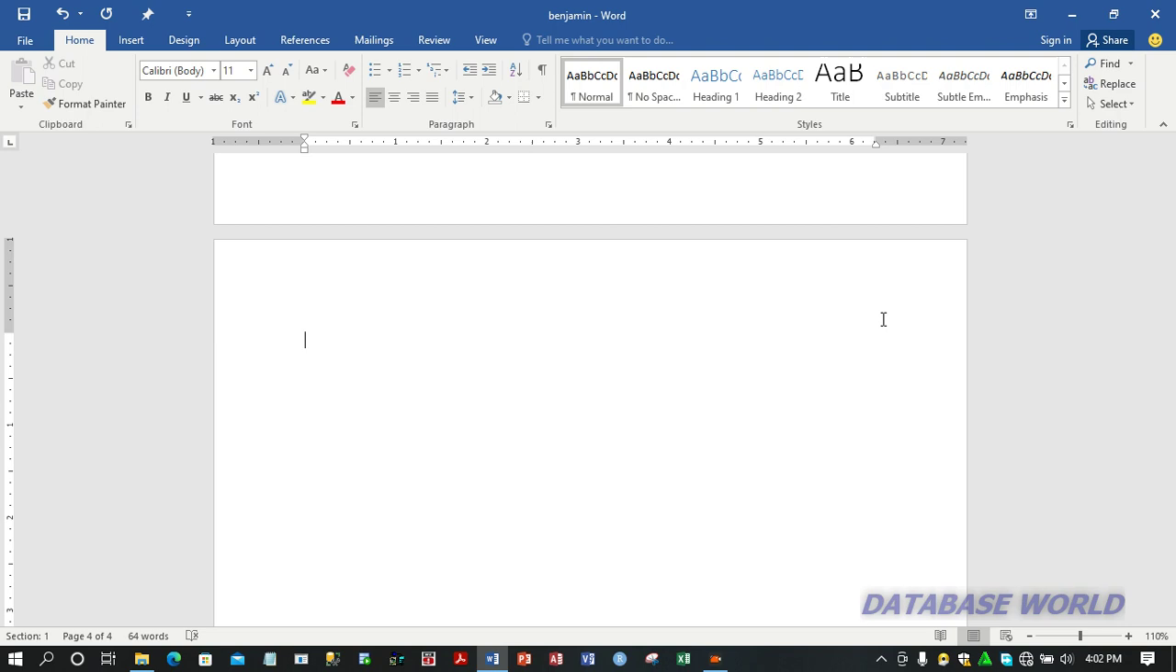Okay, so this is another episode. With this section, we are going to look at how to insert pictures, right? How to insert pictures. So to insert a picture, you move your cursor to the Insert tab.